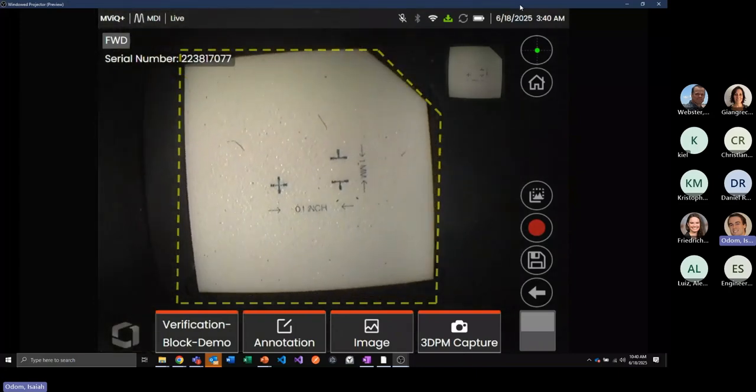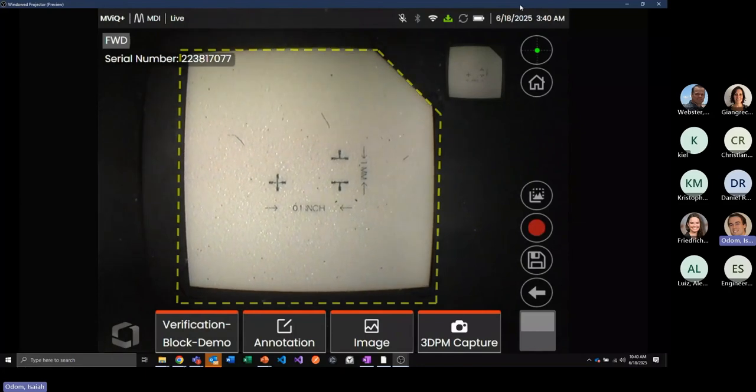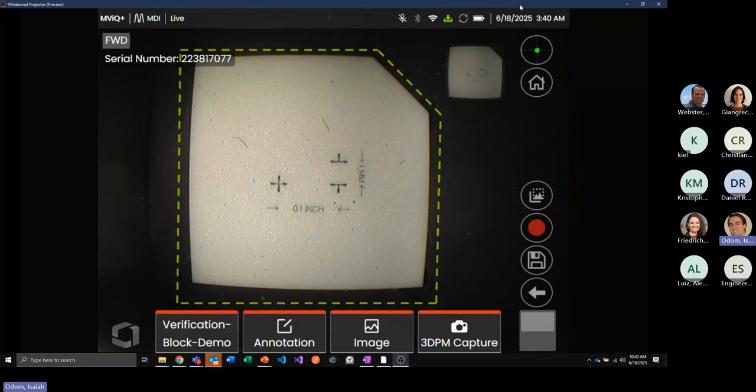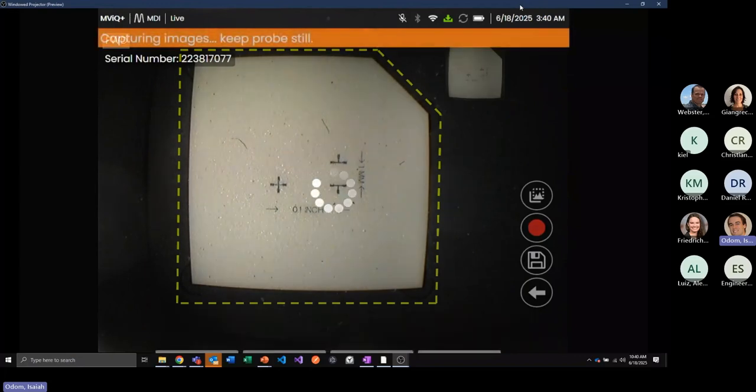So let's try to get right to a good spot. You can see I have that image in the top right that gives me a reference of how I want this to look. All right, I think that looks good enough. Let's select 3D PM capture.